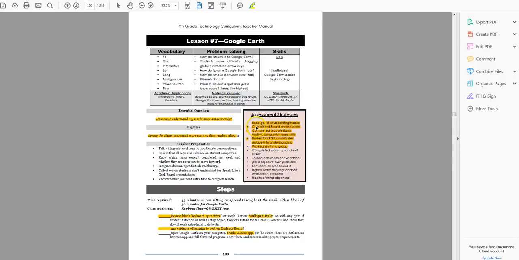So assessment strategies, watch their keyboarding. That's always a good way to assess them. When they're not expecting a quiz, just look at their keyboarding habits and anecdotally assess how they're doing. Some of them did their board presentation today. There is a project in this lesson that they're going to submit. You've got a lot of assessments on this one. Worked well in the group. This is a really important one.